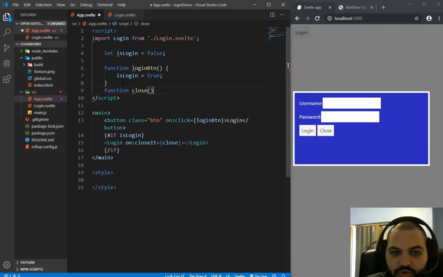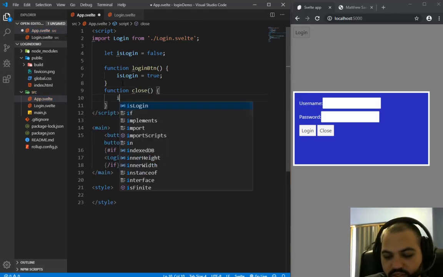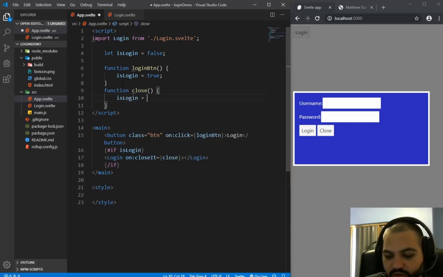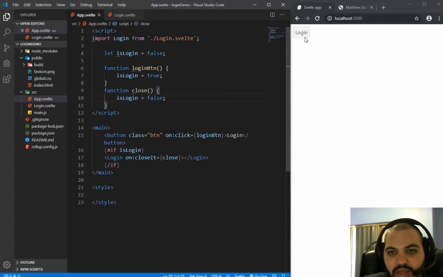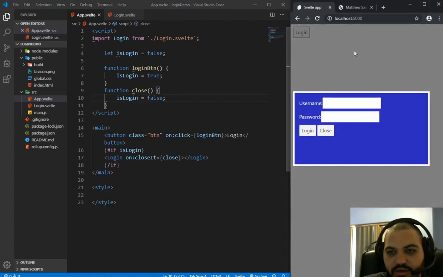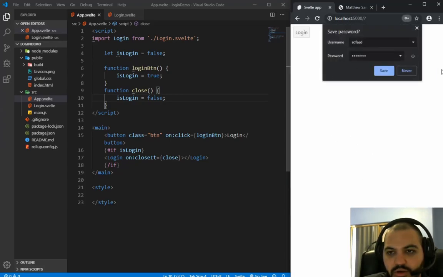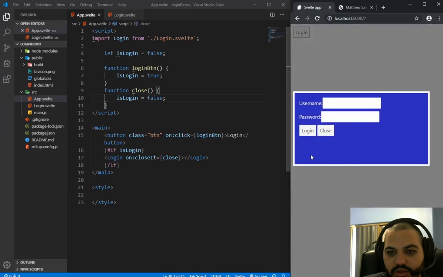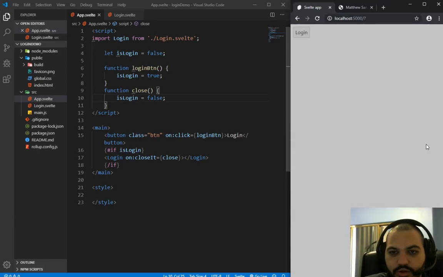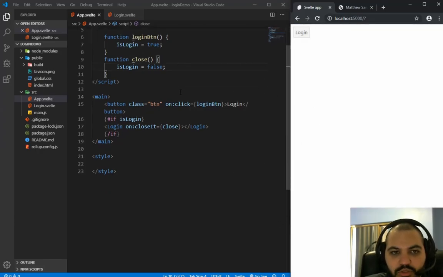So the close function is going to change isLoggedIn to false. So we save that, and now when we click here, it does that. When we click outside, it closes it. We can input whatever we want. We can close it there. We can close it with the login button, and there you go. That's a pretty simple little login.